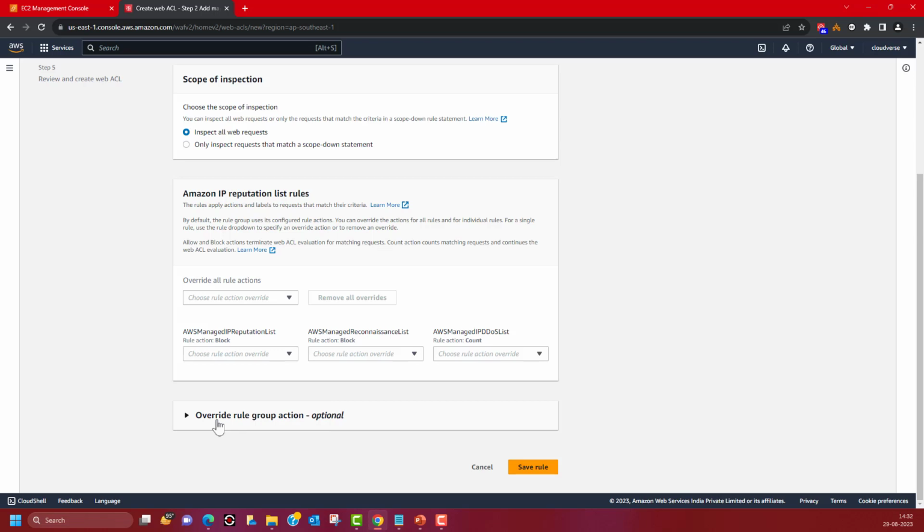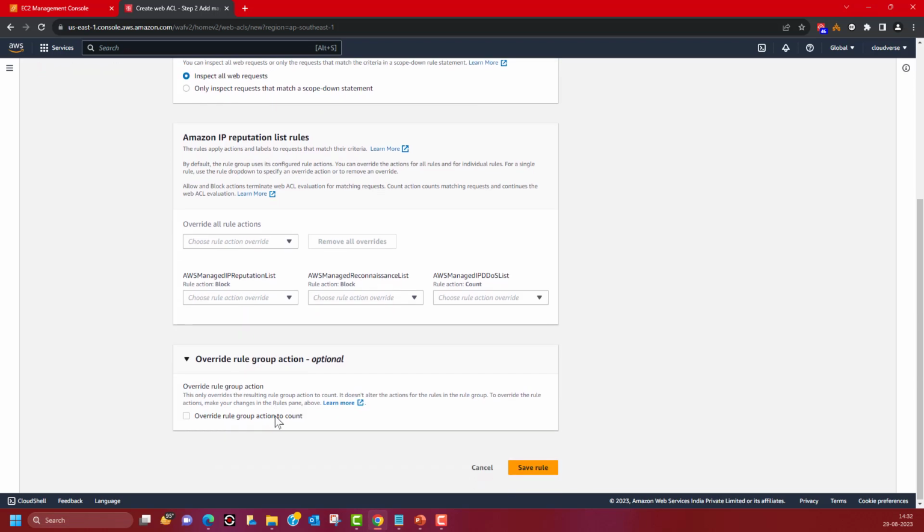Now if you want, you can override the rule group action. If you say, I want to overrule the whole rule group action, you can just click this box and override the rule group action to count. So if you want, just count whatever requests are coming from these different IPs, or the IPs listed under this reputation list, we can do that, right? So that's it. From this one you can save the rule and it will take it from there.